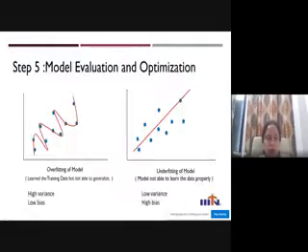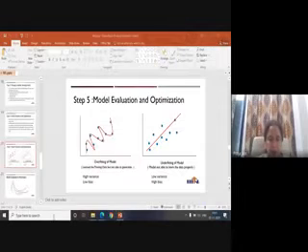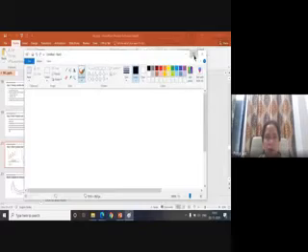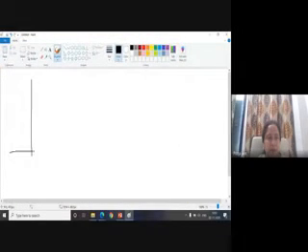Then there is something which is known as overfitting and underfitting of a model. So let me go back to Paint for this. See, I have this and I have some points like this. These are my points. These are my data sets. You can say data points. There are two ways of drawing a graph connecting all these points.